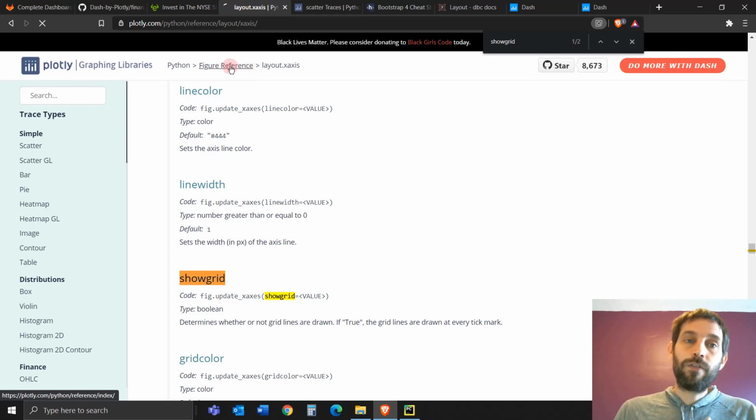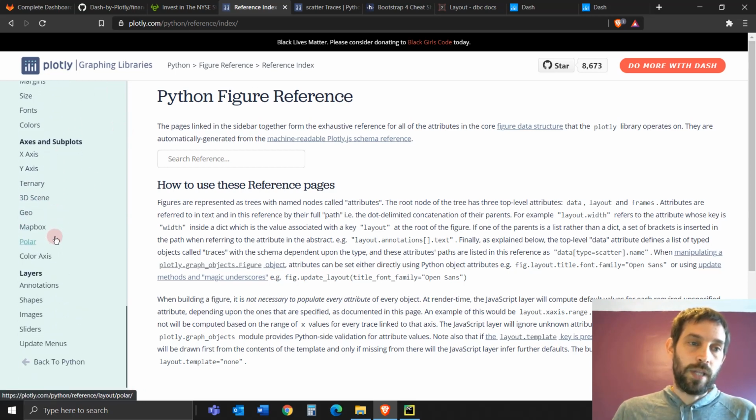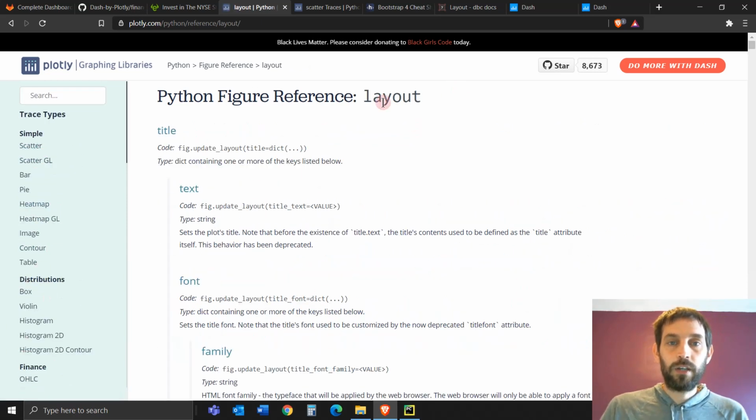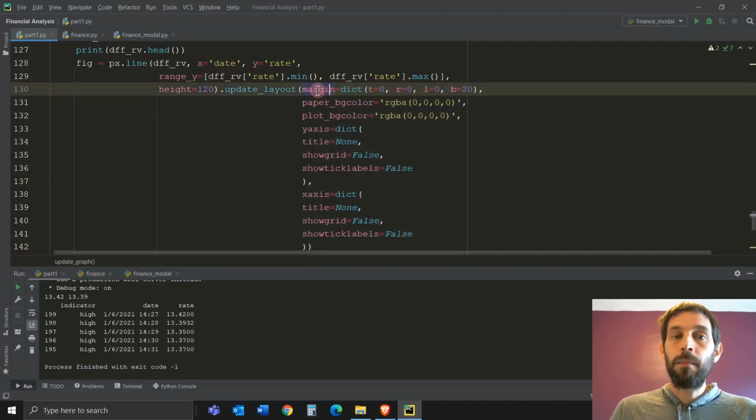Go to figure reference in the link under the video, go all the way here to the left, all the way down, and go to layout. Where's that layout? Go to title. Doesn't matter. All the layout is here. And then just look for the parameters. Feel free to read this over, but look at the parameters. I'm using the margin parameter.